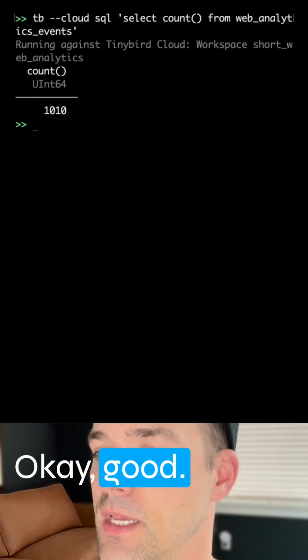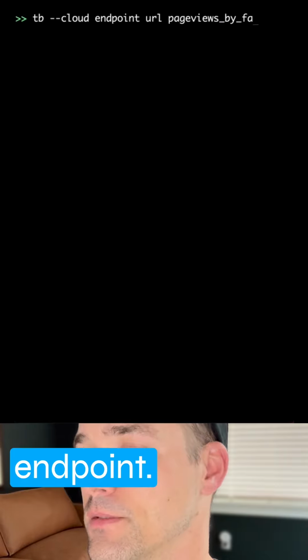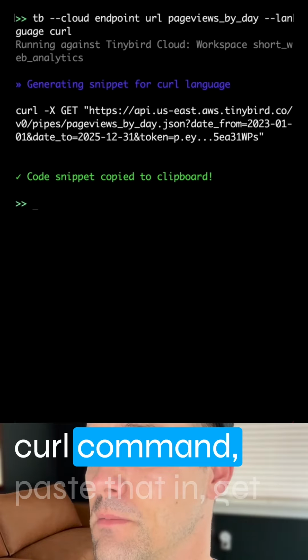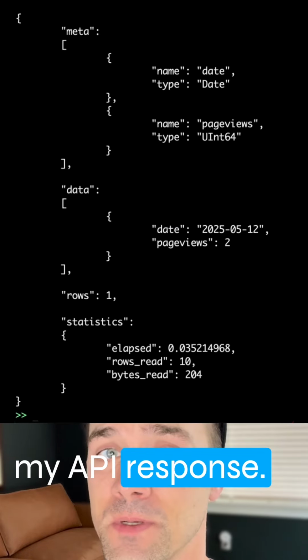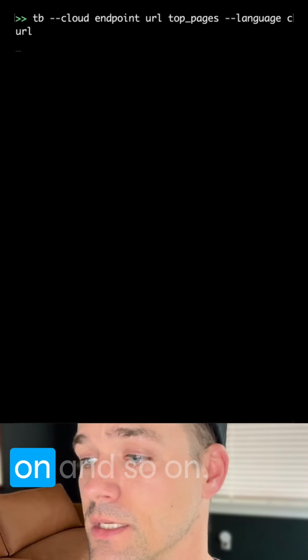Okay, good. Now let's get the URL of my deployed page views by day endpoint. I'm going to get it formatted as a curl command, paste that in, my API response. Boom. I can do the same for my top pages API, and so on and so on.